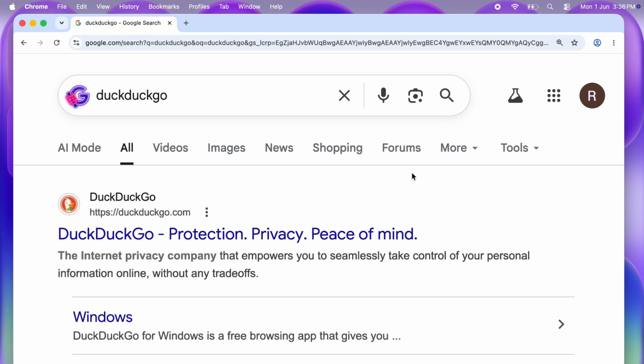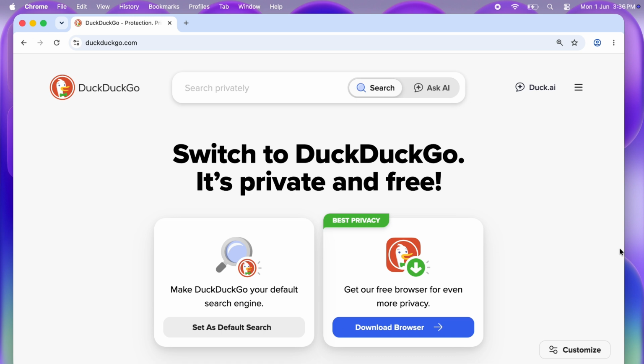In this video, I will be showing you how to install DuckDuckGo browser on Mac. So let's get started. Just search for DuckDuckGo. We'll be having the official link. Select it. And here we are having download browser. Click that.